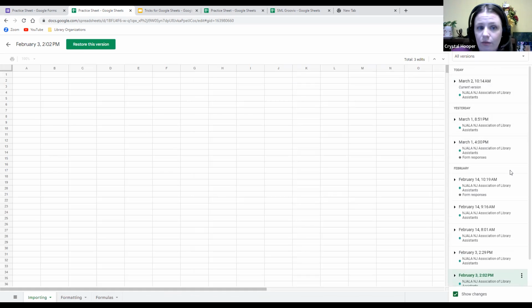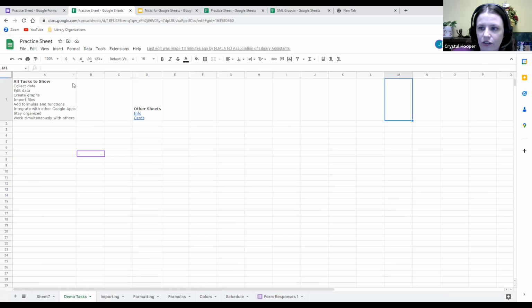If you decide, you know what, it's not worth it, I don't want to restore anything, you just click back. You have to hit that green restore button to get it to show up. And here, see, we already lost a collaborator. So now we're just down to one who's got it open besides us right now. Any questions about that, collaborating or how to find an older version of the sheet?